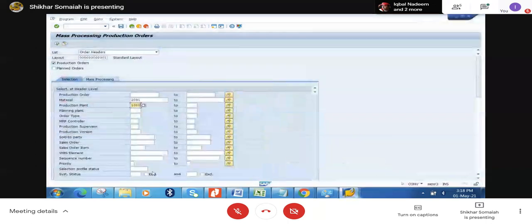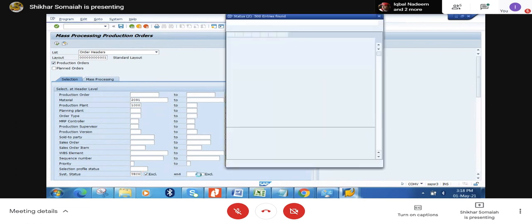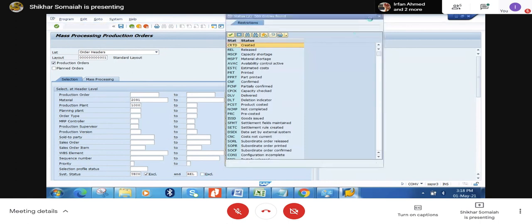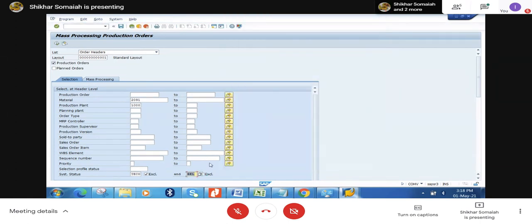I don't want the status component except this. I need all the components available. Even the release status I don't want, because I'm going to release it. Wherever the release is there, I don't want to release production orders again. Except that, material 2091, plant 1000. Order type is required, you can enter 01 as the order type.